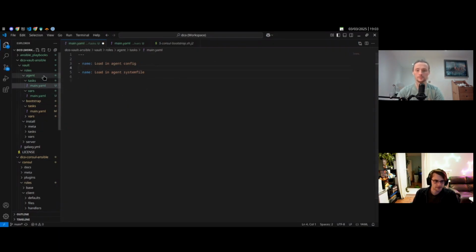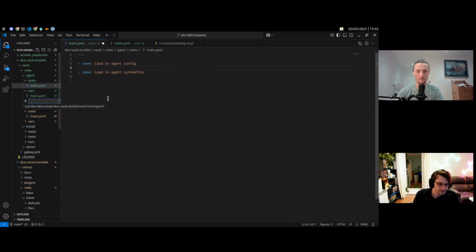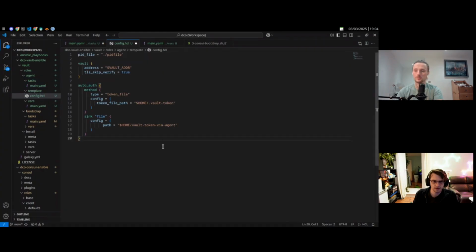Okay, so config file, nice and easy. It'll be a template though. I even made the folders but didn't make the template. Template config.hcl. This is what it looks like.